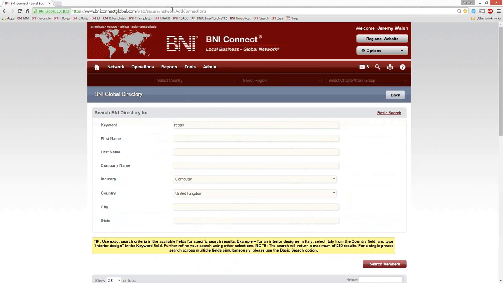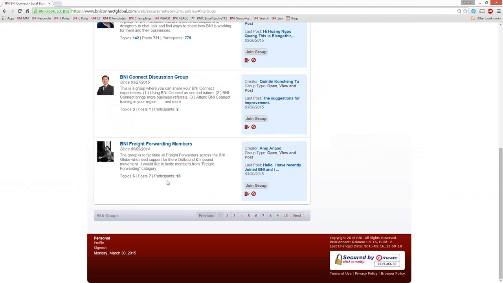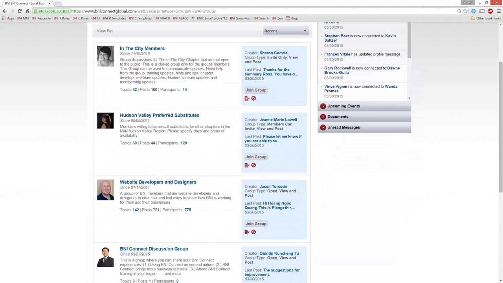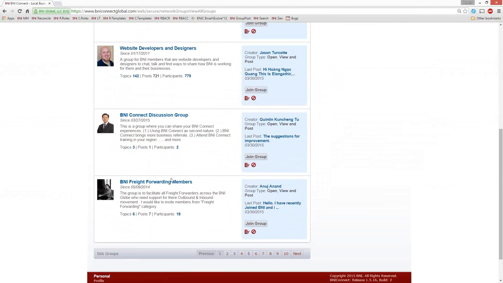The other way is with those groups. And the groups are really the discussions that you're having with other people around the world. And you get to that by network groups. And right now there are, let's see, somewhere in the vicinity of 566 active discussions that are happening, and so much diversity and concepts. In the city members, Hudson Valley, website developers, BNI Connect discussion group, freight forwarding, just you name it. This group right here looks like it's fairly new, but they're looking to really have the discussion that you're having right here. How do you use it to expand your network?